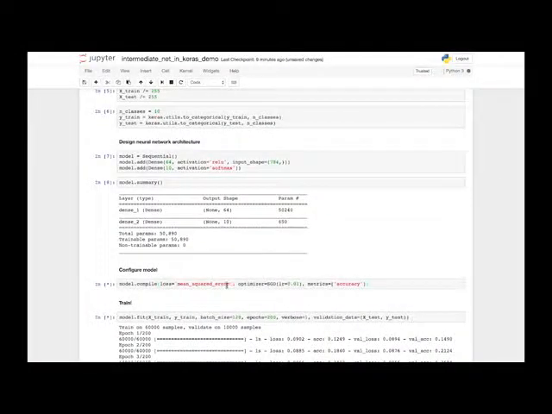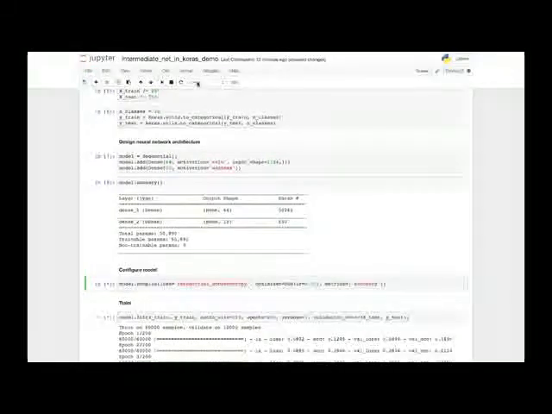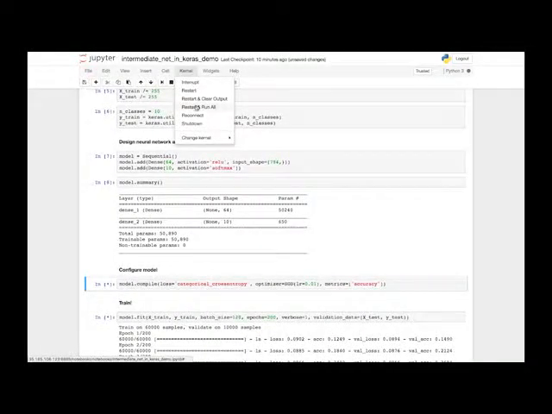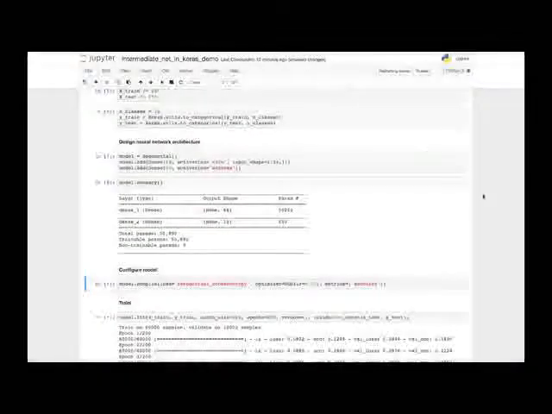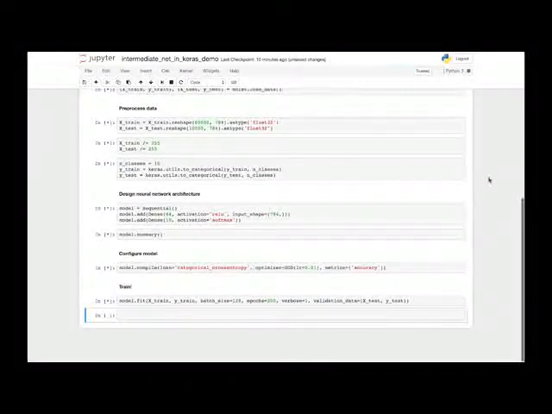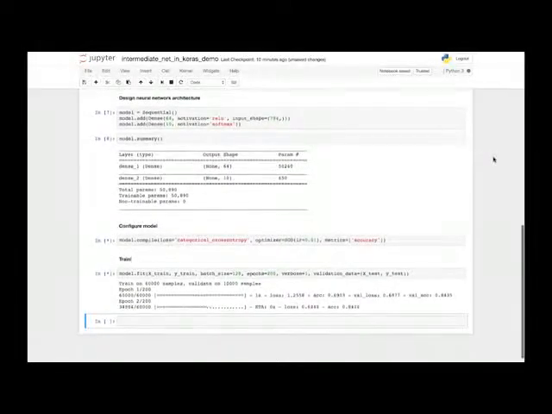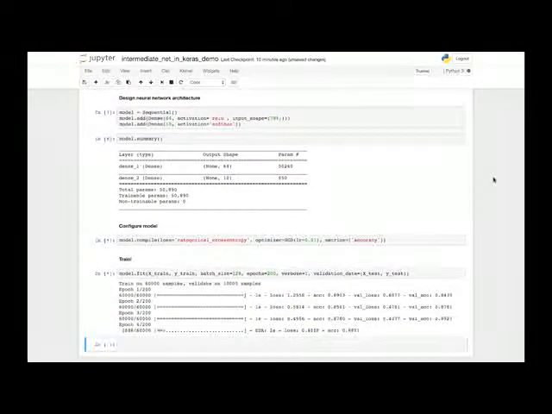To make that change in the code, we change mean squared error loss here to categorical cross entropy. And then we can restart our kernel and run all. Let's see what happens. Here it goes. So now, wow, that's a huge difference.